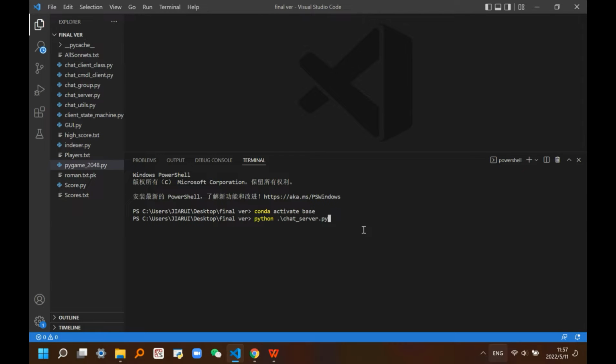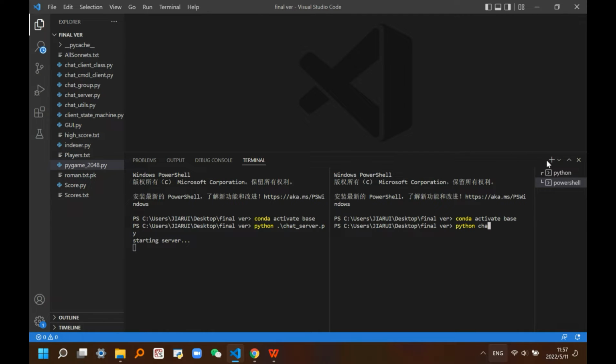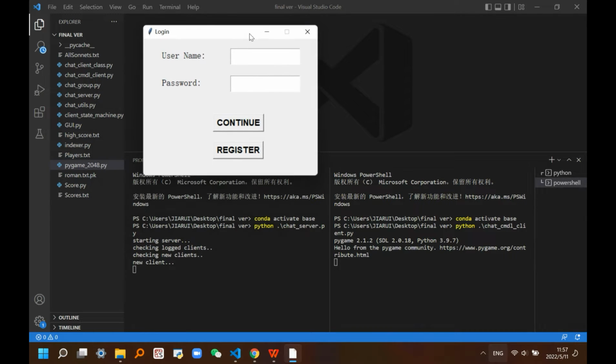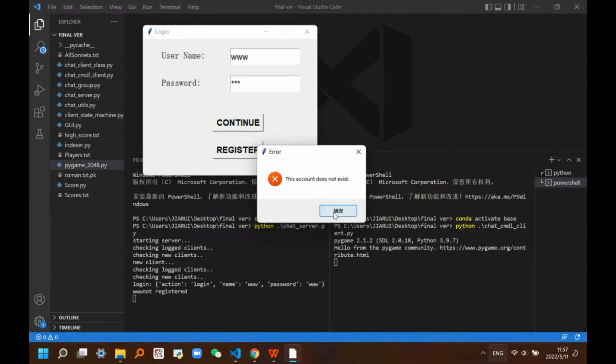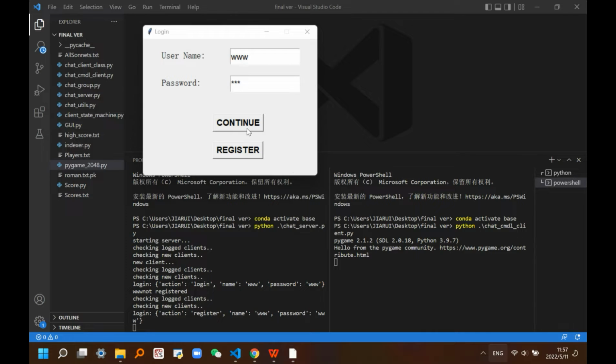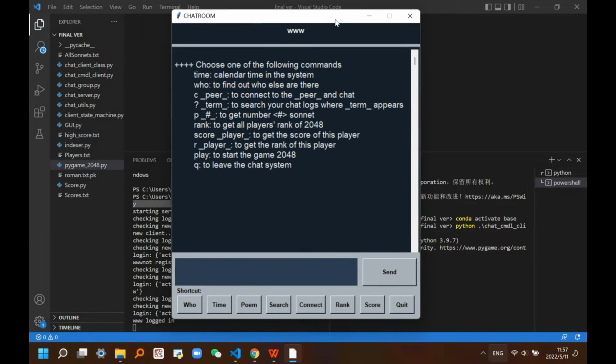First, start the server, then client. If you log in without an account, there will be a message box indicating that the account does not exist, so you need to register first. Then you enter the chat room.